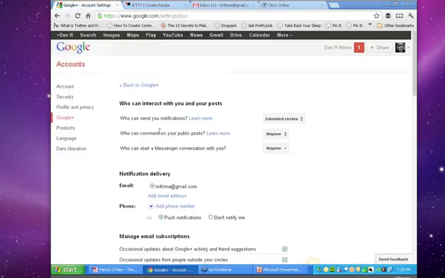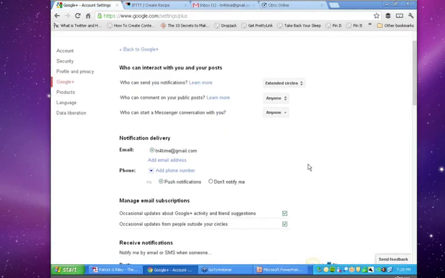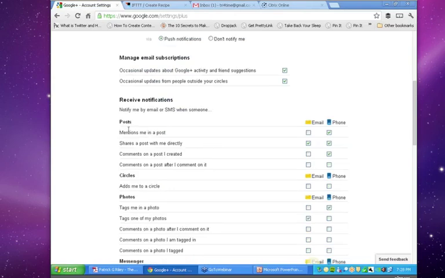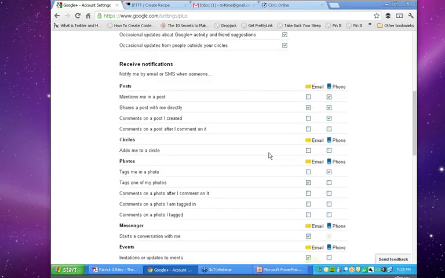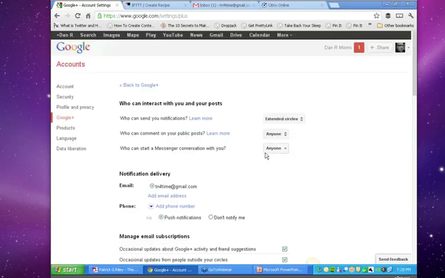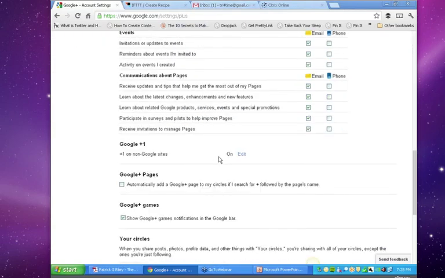For one, in your Google Plus settings, you can set it so that when you get mentioned in a post, it emails you, or when somebody shares a post with you directly. And the cool thing is that when somebody mentions you on Google Plus, you can comment on it in Gmail, and it shows up in Google Plus. You don't have to click a link and go find it. That's in your Google Plus settings.